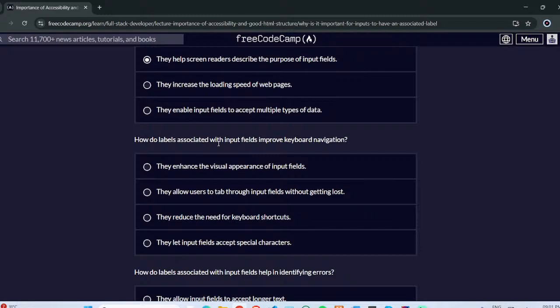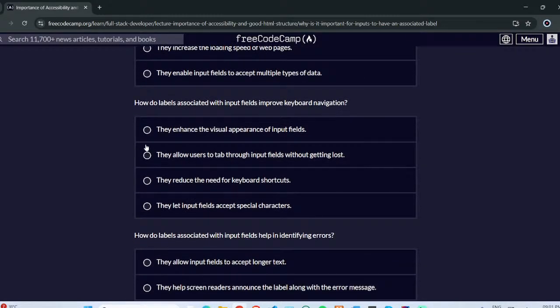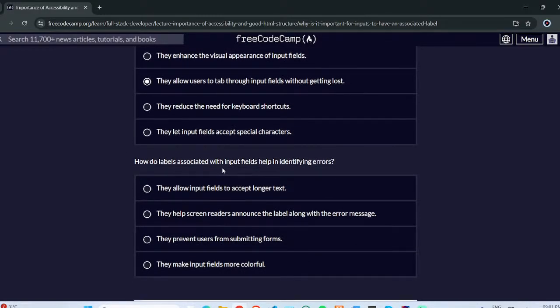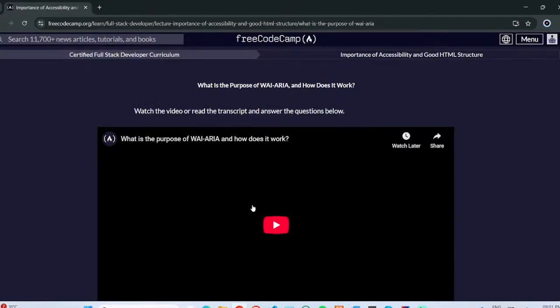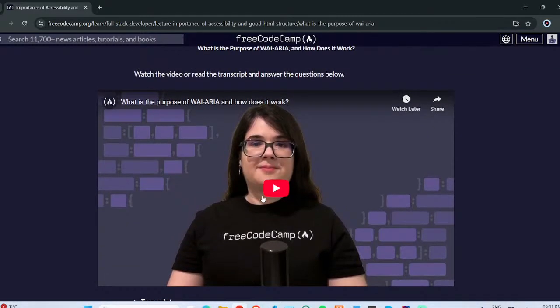How do labels associated with input fields improve keyboard navigation? They allow users to tab through the input field without getting lost. How do labels associate with input fields with the help of identify anchors? They help the screen reader announce the label to prevent users from submitting the input field more. Of course, second. Okay, we are really close to 50%.